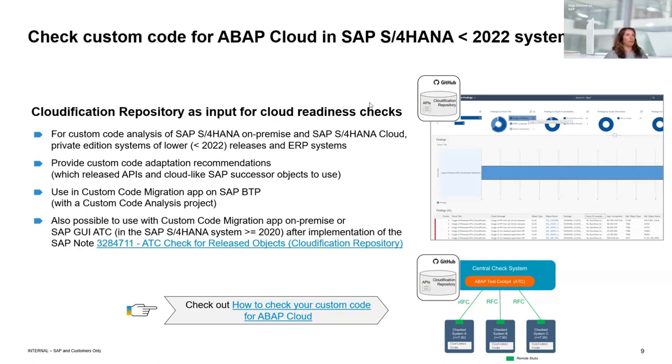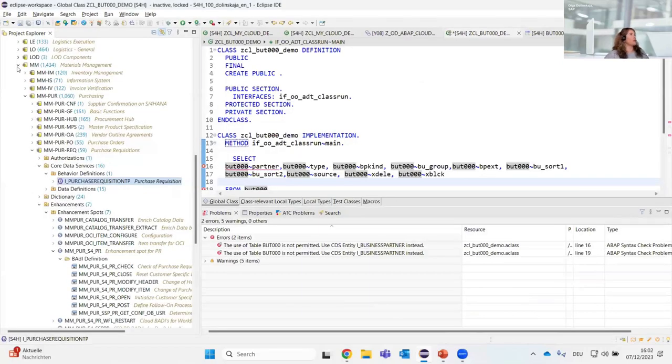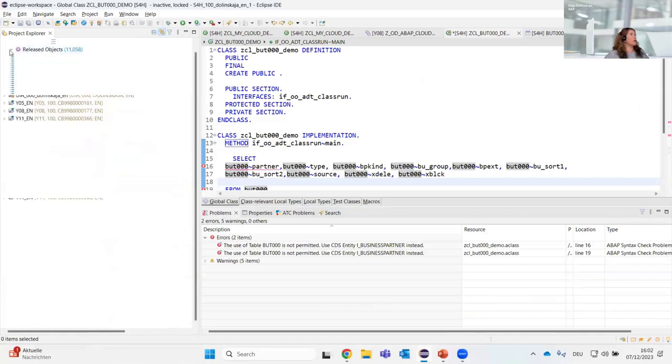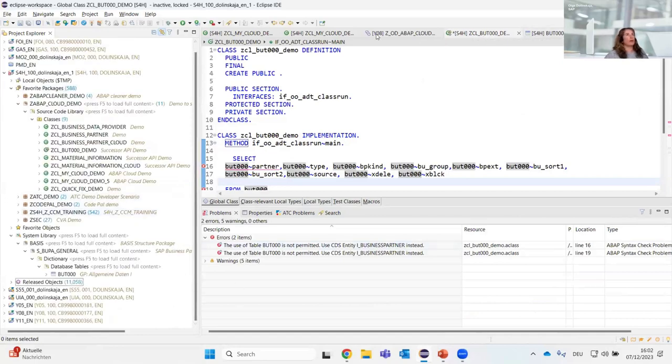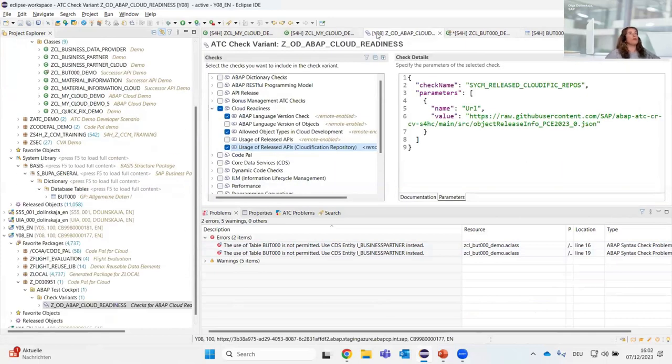How it works, what you will need to do, I will shortly demonstrate how it works. For this, you will need to adapt the custom code analysis variant ABAP. You will need to copy the ABAP Cloud readiness check variant. And in this check variant, you will need to uncheck the usage of released APIs and check usage of released APIs via cloudification repository. And here in the value of this check, you need to provide the corresponding link to the cloudification repository.